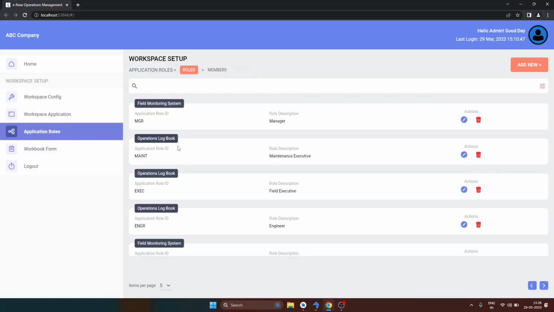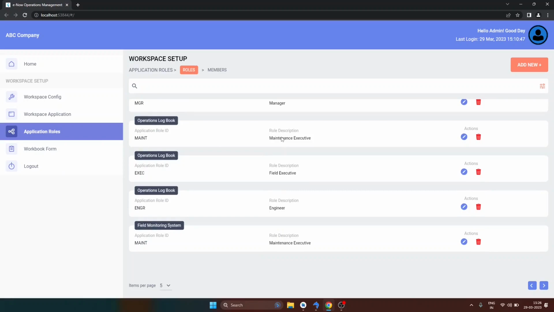As I mentioned earlier, you can also define the roles of a particular application. You can see there is a field executive, maintenance executive, and engineer. Each of these roles will have different access levels to particular portions of the screen, so it's totally configurable.